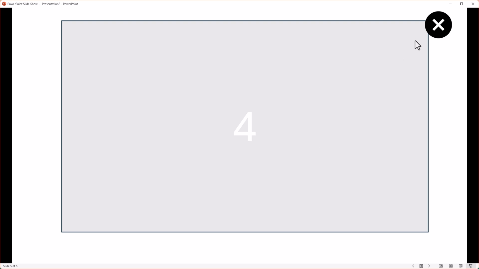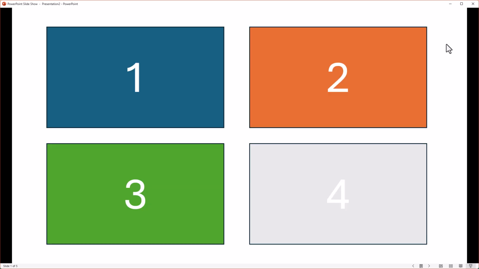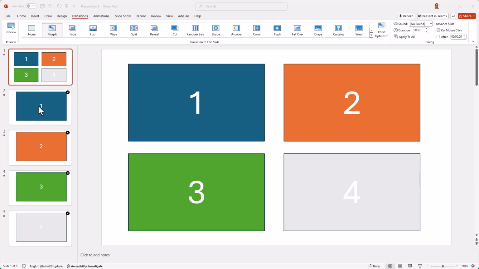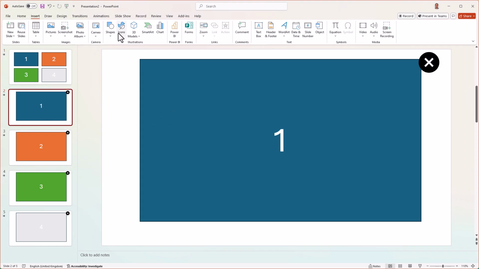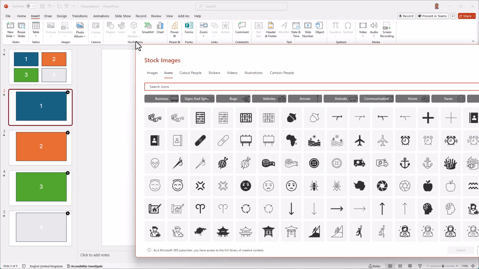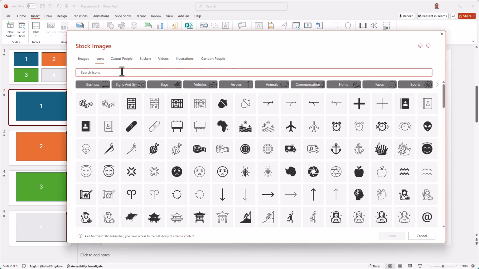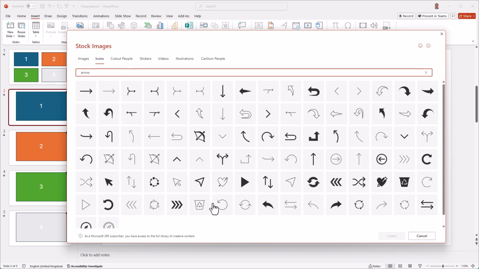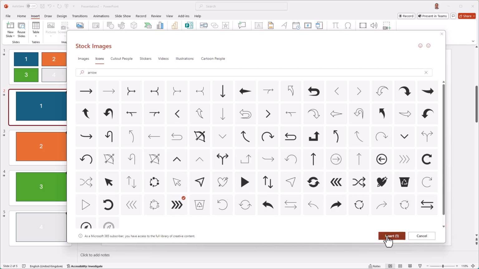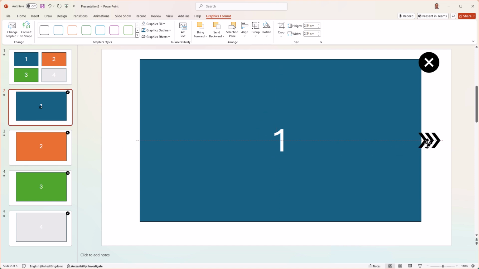That is now taking us back to the main slides. So next, what we're going to add is, when we're on one of the larger images, we're going to insert an icon that is an arrow shape that would indicate to the user that they are going to be moving on to the next slide.